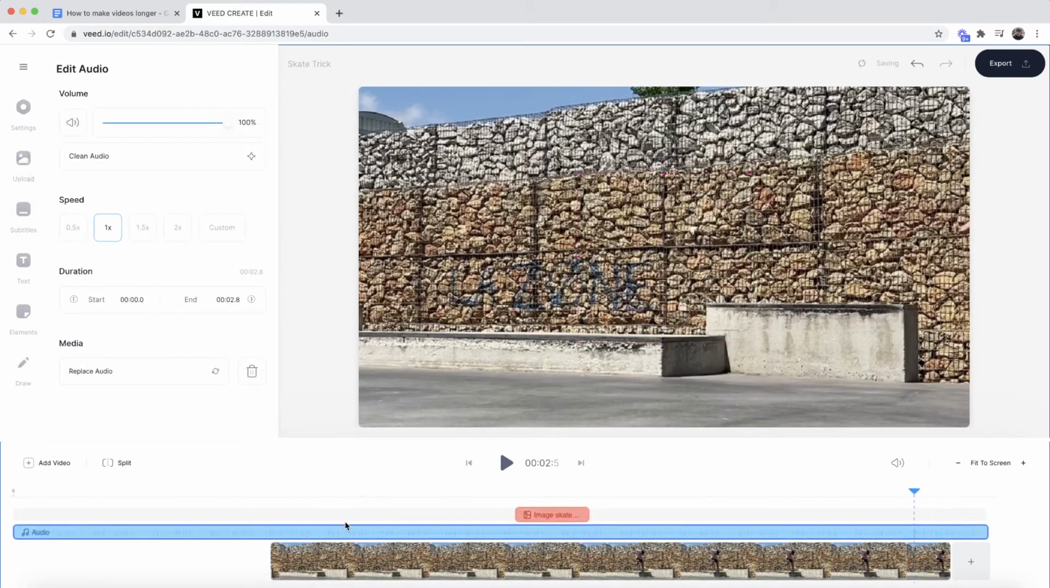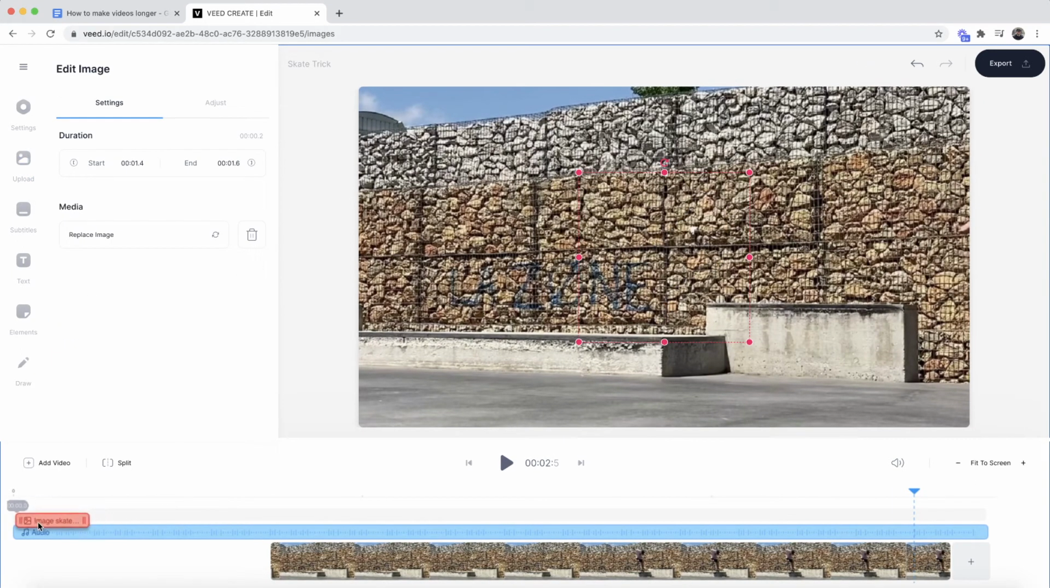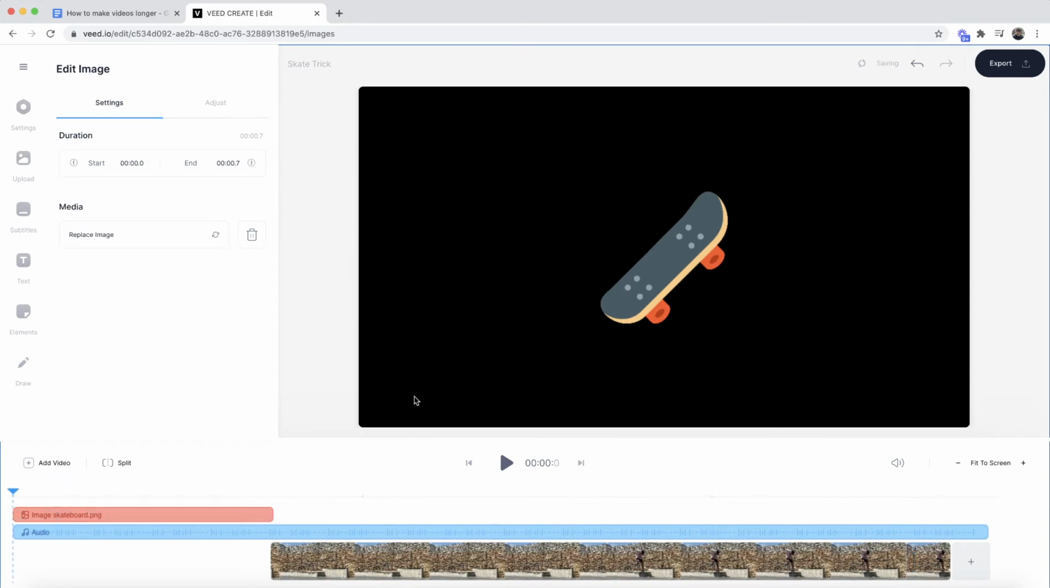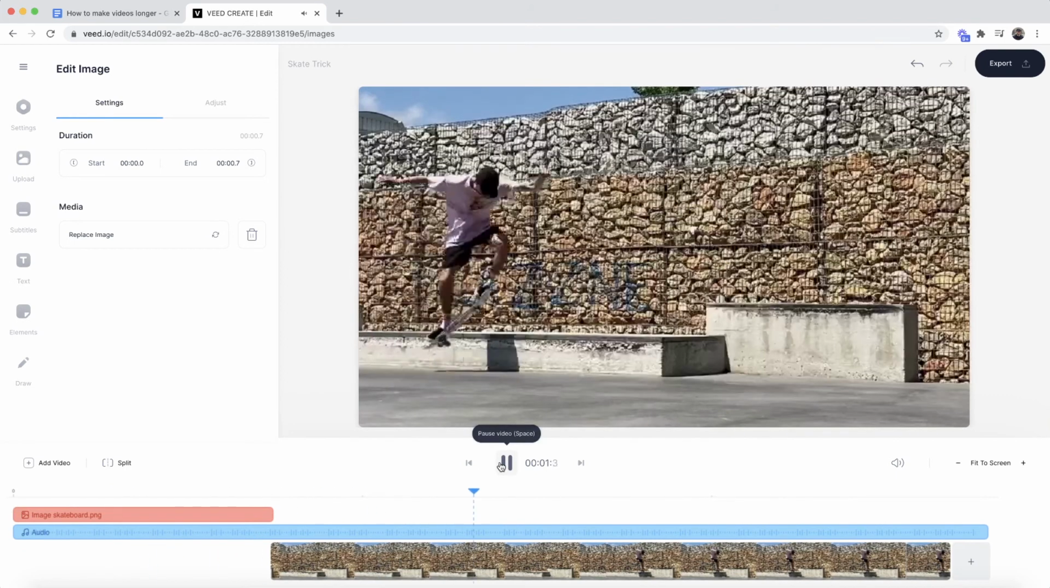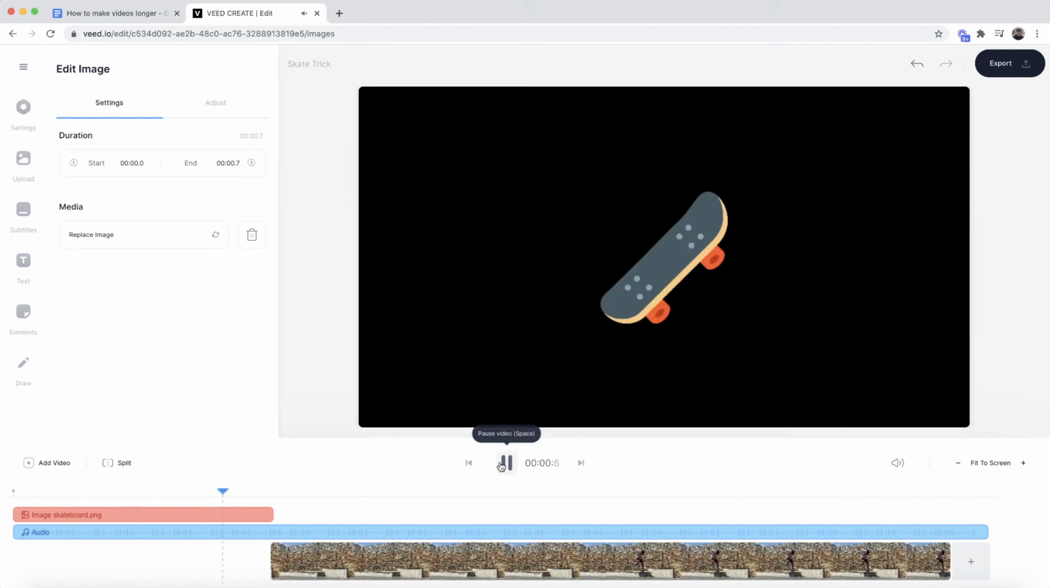But what I'm going to do is place it at the beginning. So again, we're kind of creating an intro, and I'm going to click and drag it so it ends exactly where my video starts. So now if I click on play, as you can see, we've now added an image to the beginning of our video and made it longer. And that is 6 ways to make our video longer.